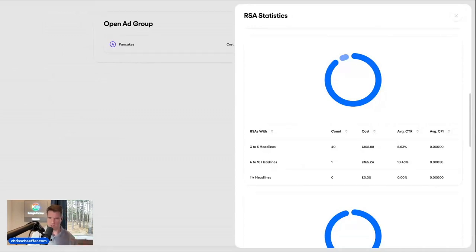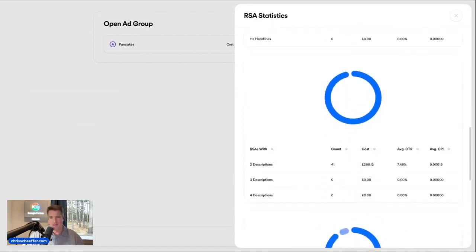You can start to judge. Wow, look at the difference here. For this one ad that's 6 to 10 headlines, it has a higher click-through rate than anything else. Something to that. Maybe there's some value there. Could be. And you would never know that. There is no way to see this in Google Ads directly. Another really cool example, exact same kind of thing.